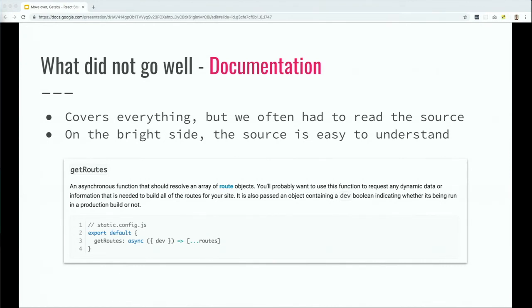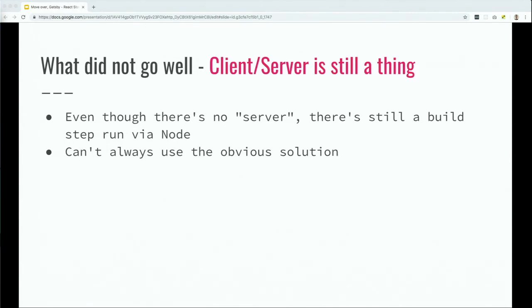Why? And you go and just look and you figure it out. So that's not perfect, but it's a way out. And one thing that was kind of a surprise to us was, even though there's no server in statically generated sites, there's still a build step, which is basically kind of similar to that.